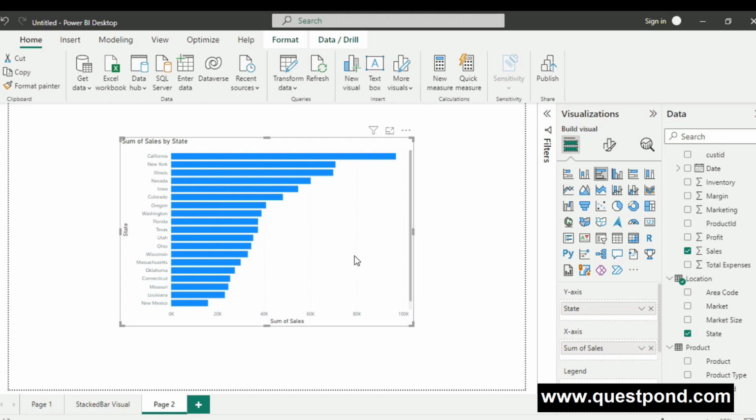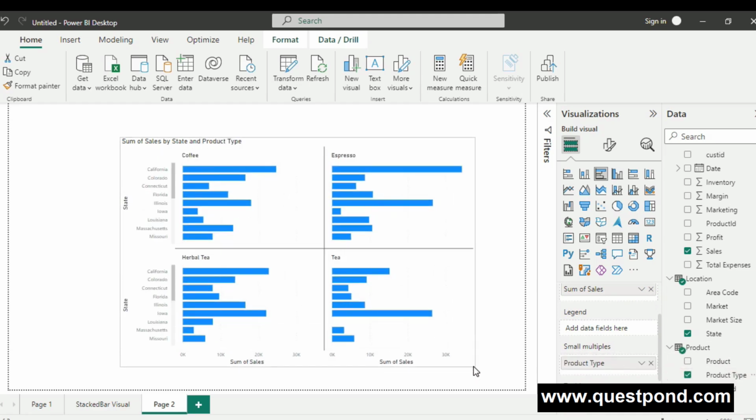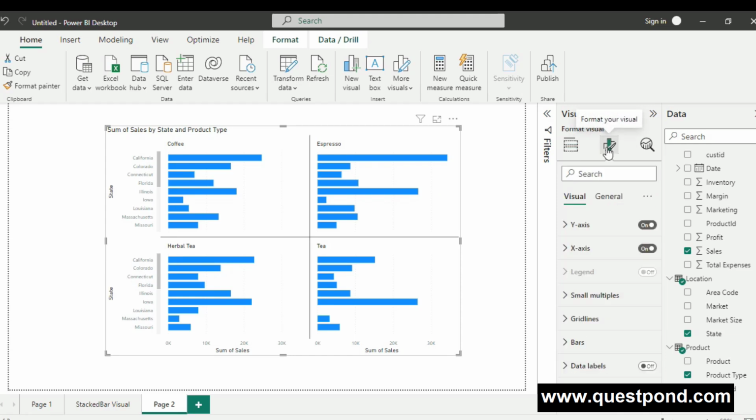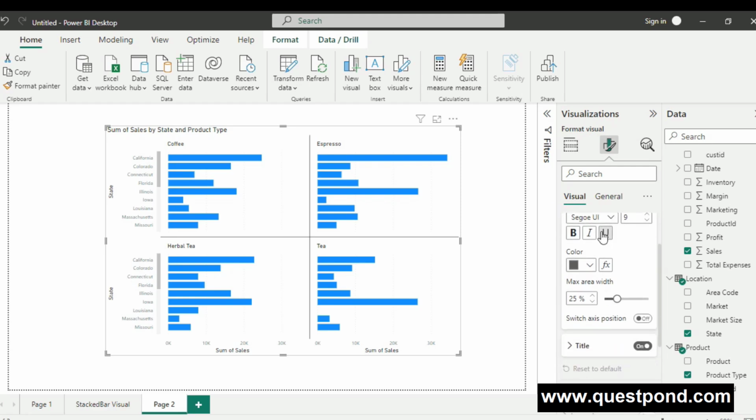Now I want to divide the state sales as per the product type also. So for that, I can drag and drop this product type to the small multiples. So there you go, you can see that. Perfect. Now in order to format this visual, first we have to select this visual and then we can go to the format visual option, and from there you can just do the formatting.